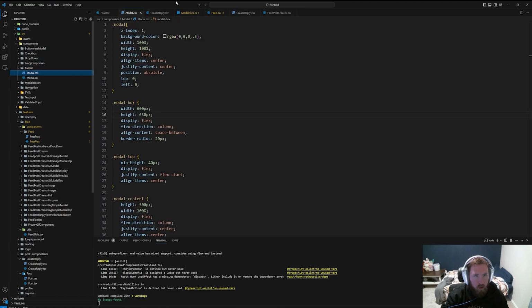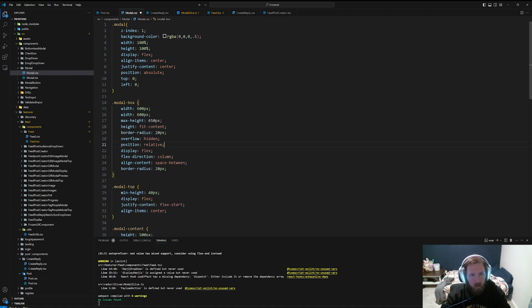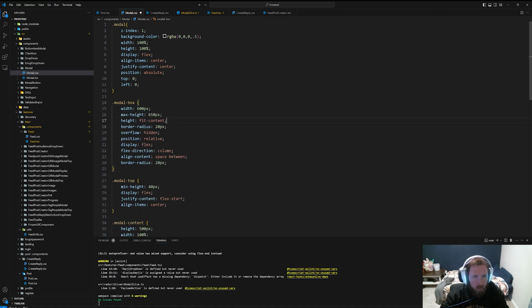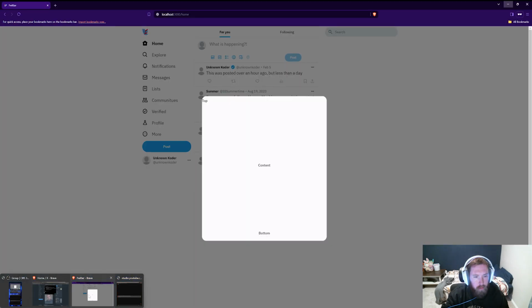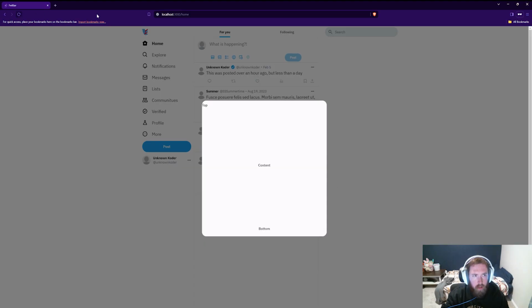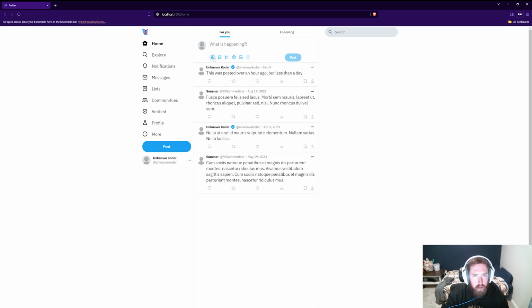Go into our modal CSS again. We could do this. Max height, fit content, we already have the border radius, overflow hidden, that's fine, position relative, and we can fit it on the screen where we want it, but saying position absolute and then top left whatever, and that'll put it like relative here. So I think that'll be fine. Now let's see what happens whenever we open up a modal though. It's a little bit smaller and I have no way to close this, so let's go back into here.